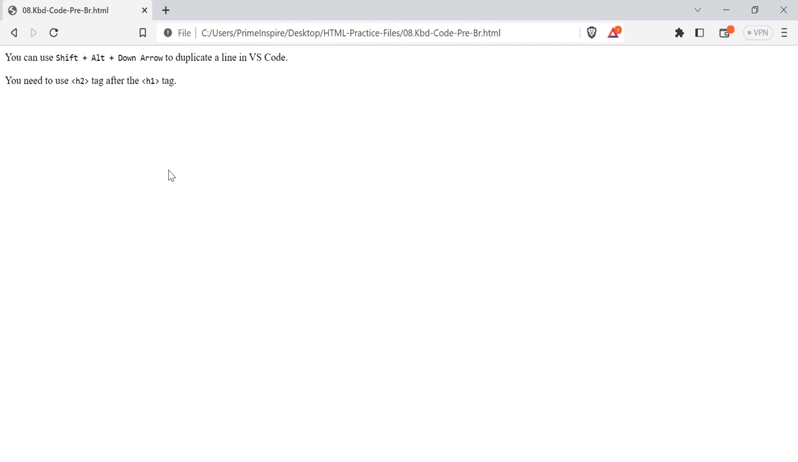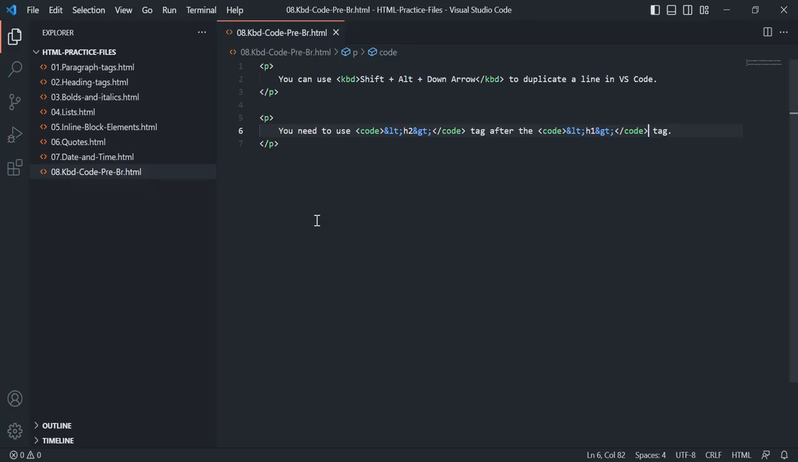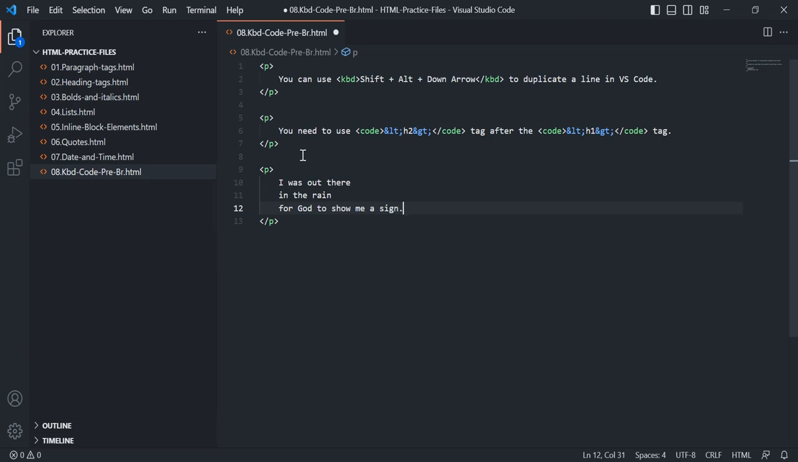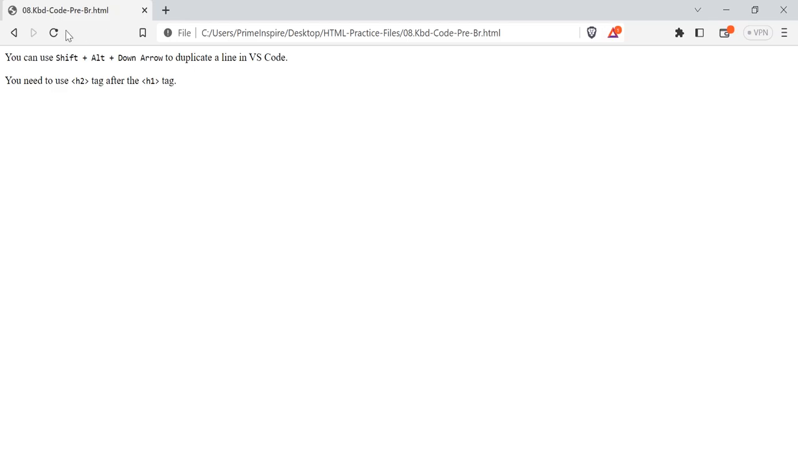Sometimes we want to write a paragraph, but we want line breaks. For example, let's get back to our code, and here we can write a simple paragraph. I'm going to say I was out there. Then I'll give a line break. I'm going to say in the rain. Then I'm going to give another line break for God to show me a sign. Basically, I need to provide line breaks so that they come one below the other. If I get back here and refresh, you can see it all looks like one single text.